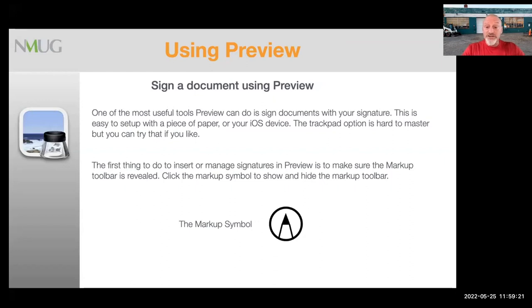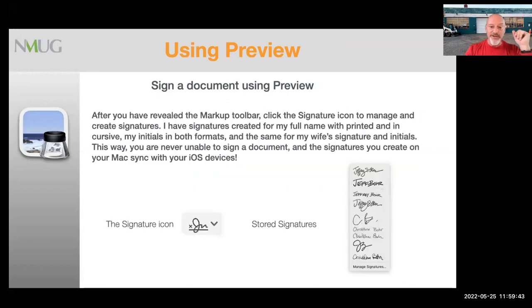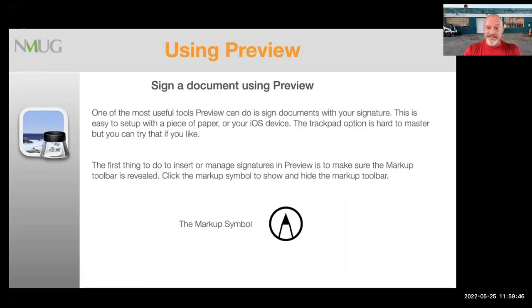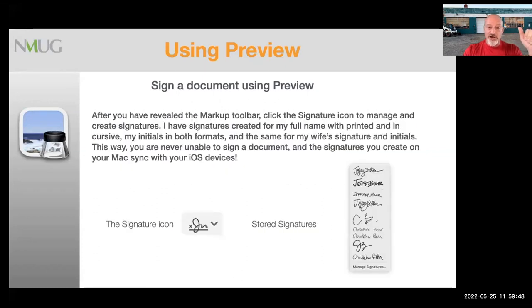So the first thing you want to do is make sure that the Markup toolbar is revealed. So when you're in Preview, this symbol that you see here, the Markup symbol, is what you click to hide and show the toolbar that will let you add a signature and do other editing things to a document. If you don't see a row of items there that I'll show you in a moment, that symbol will toggle that menu bar on and off.